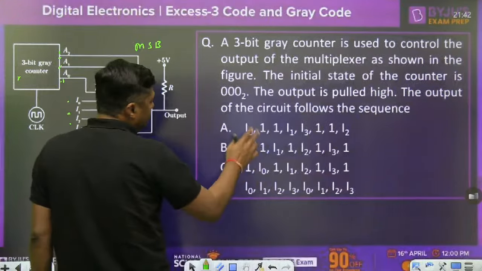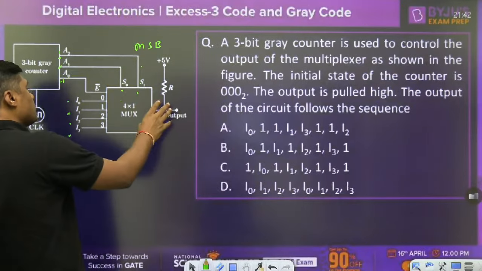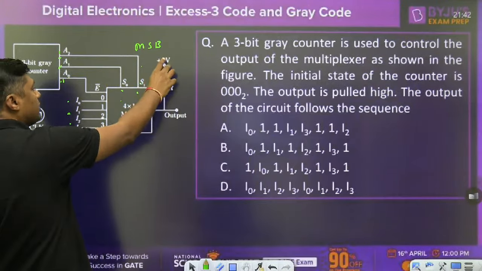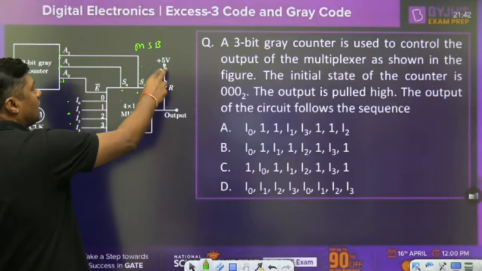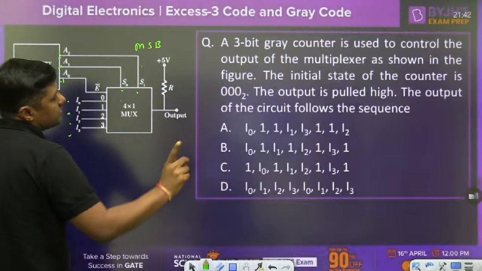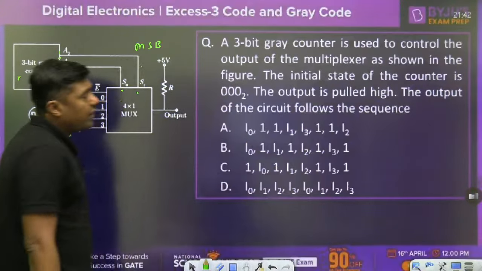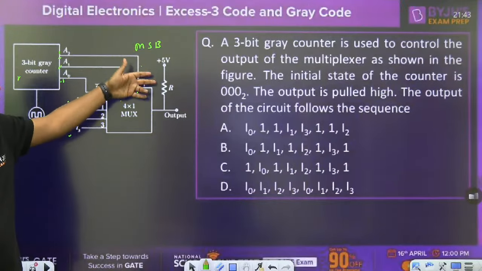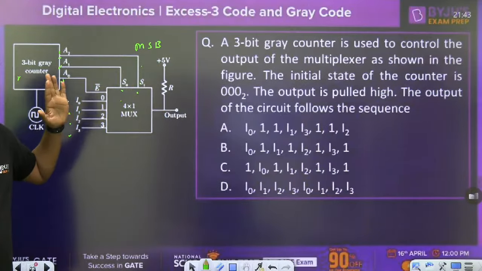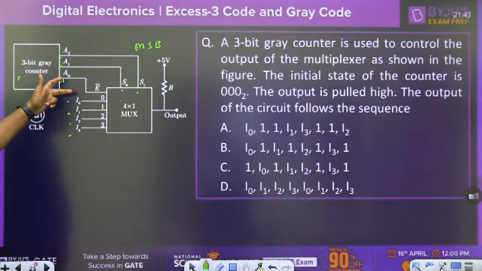1, 1 means there is no output at this point, there will be no current through the R. When there is no current through the R, output will be what? 5 volt. 5 volt means 1. 1 is the output. When this particular device is disabled, the current will not flow, and output will be 1. Or when the device is enabled, the output will be I0 or I1 or I2 or what? I3.